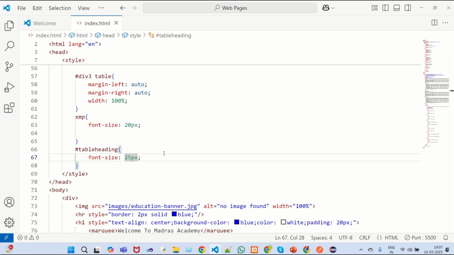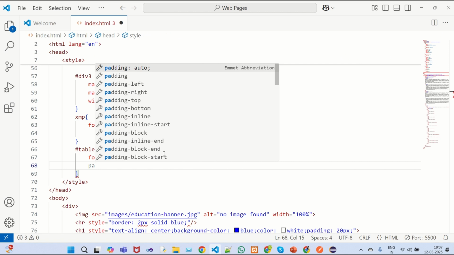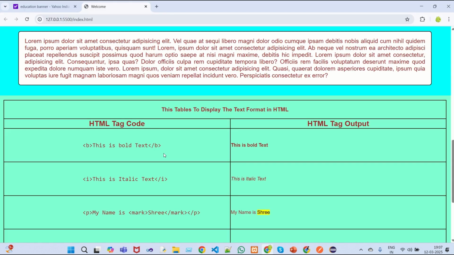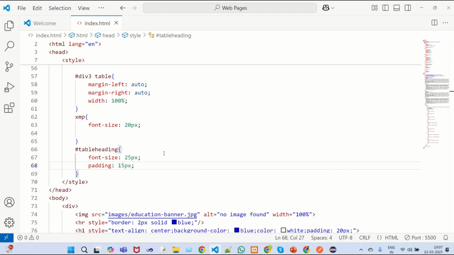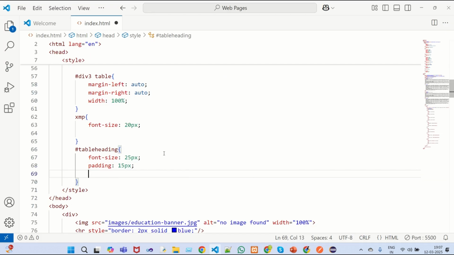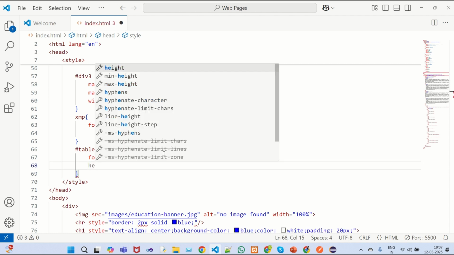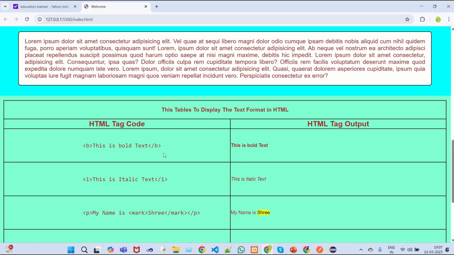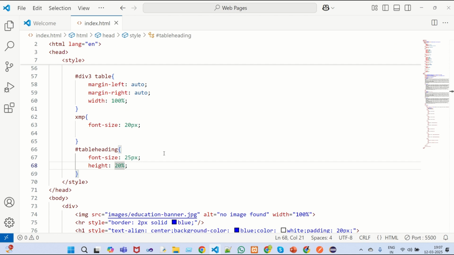And as well as I need to give the padding 15px. I need a gap, and as well as I need to give, not the padding here, we need to give the height 20%, like that I will give it. Okay, height is 20%. It's not working.